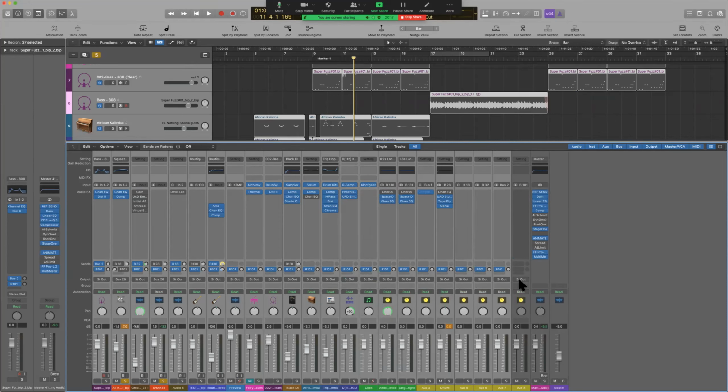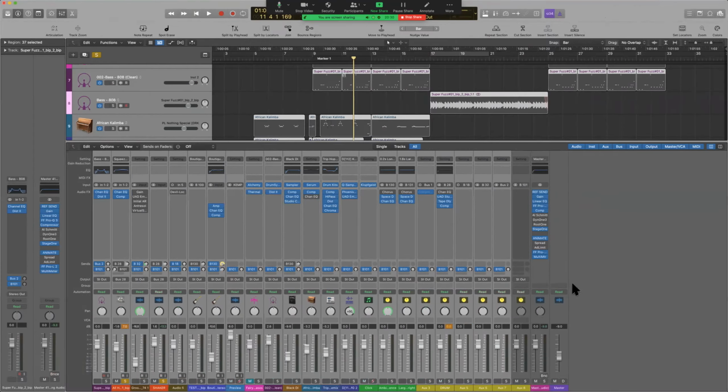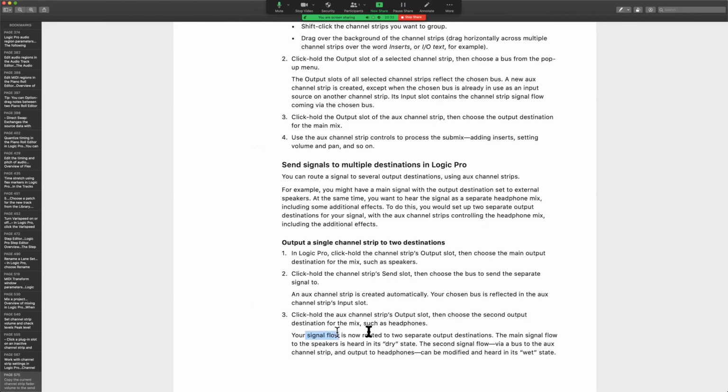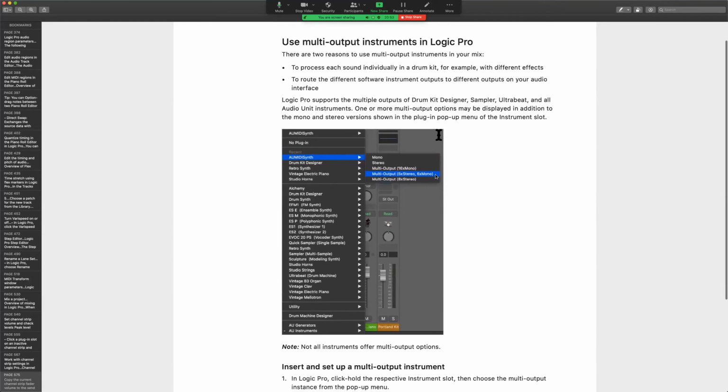Okay, so all of this is being sent to a separate aux. Then we have to change the stereo output in order to create a separate mix. So we click and hold the output slot, and then we choose a second output for the destination, such as a headphone. Well, let's see if we get more information. Your signal flow is now routed to 2 separate destinations. The main signal flow to the speakers, right, in its dry state. And then the second signal flow via the bus to the aux can be modified and heard in its wet state. Okay, so did we get more instruction? Page 577. No, we don't.